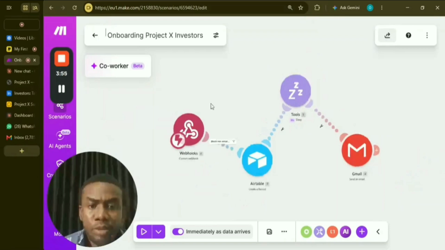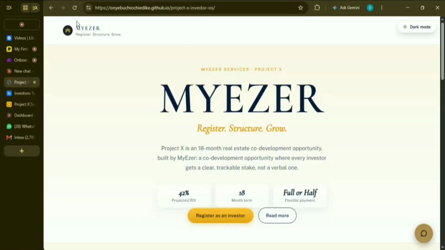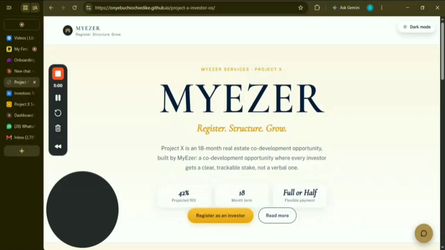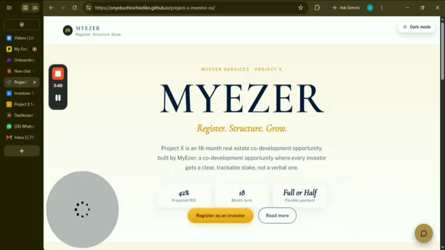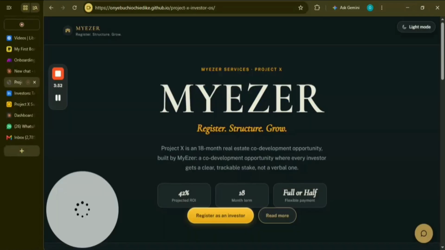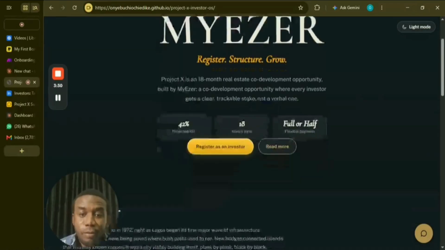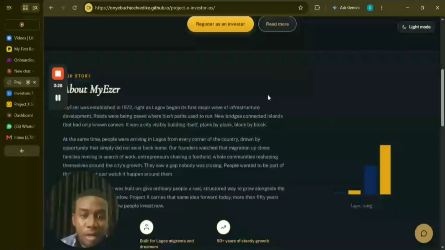Now let us try this out on our Project X. So this is the platform I built for Misa for the Project X. Let's reload this. All right, so we are back here. I created this in light mode and dark mode just in case some clients would love the feel of dark mode, so I had to do it both ways. Whatever you choose works for you.